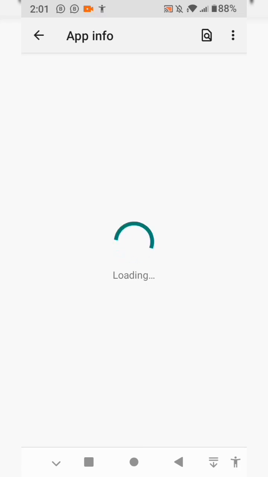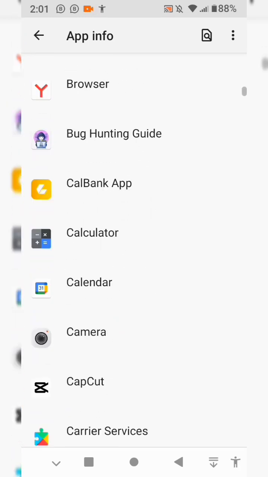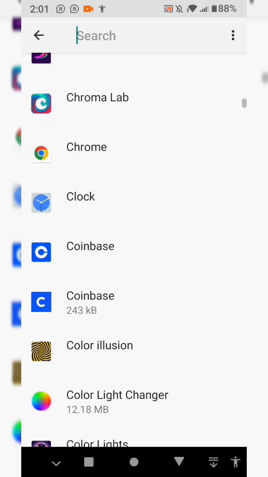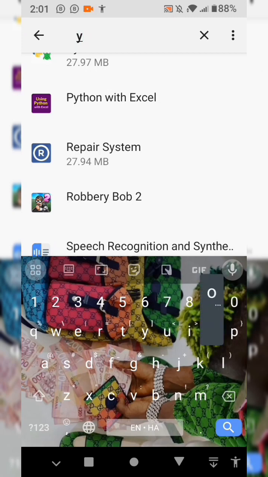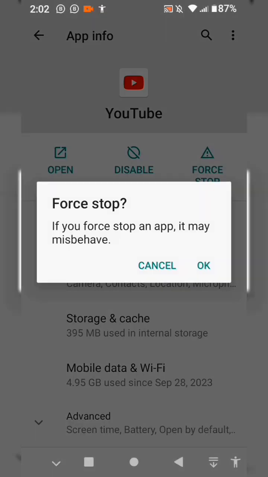As you can see, the YouTube app is going to be around the last section, and these apps are a lot. So I have to tap over here to search, or else the video will be very long. So let's search for YouTube. As you can see, when you type in "you", you're going to see the app. So you tap on it. When you find it, then you tap on force stop.